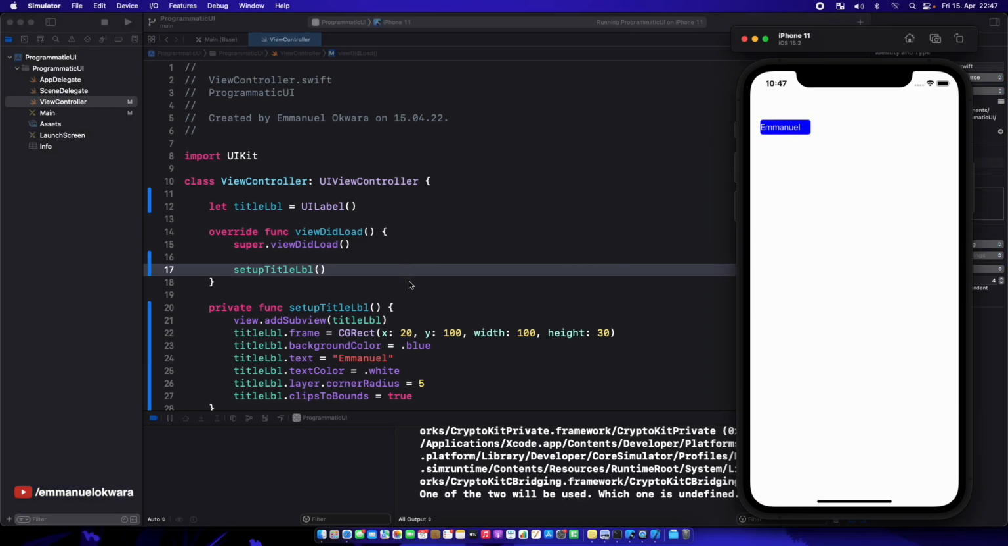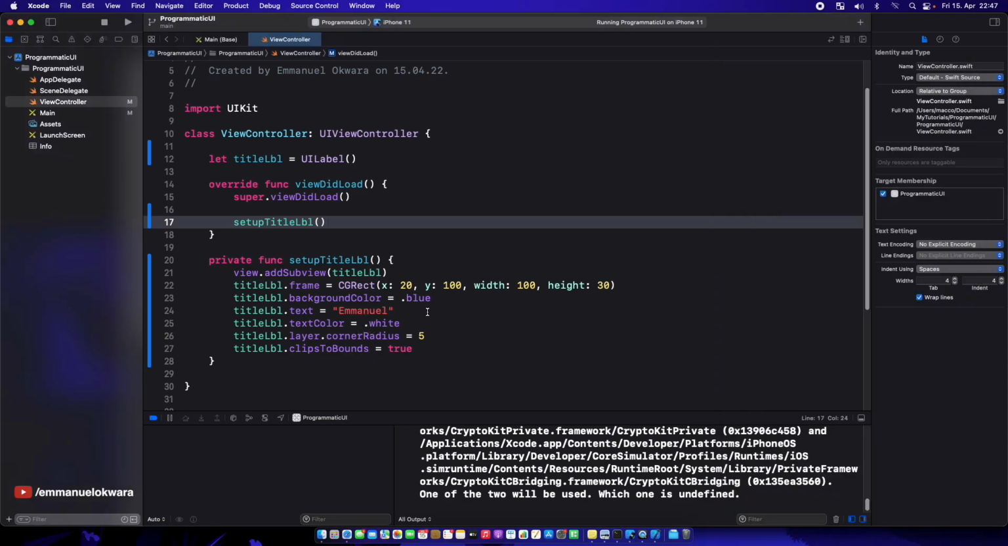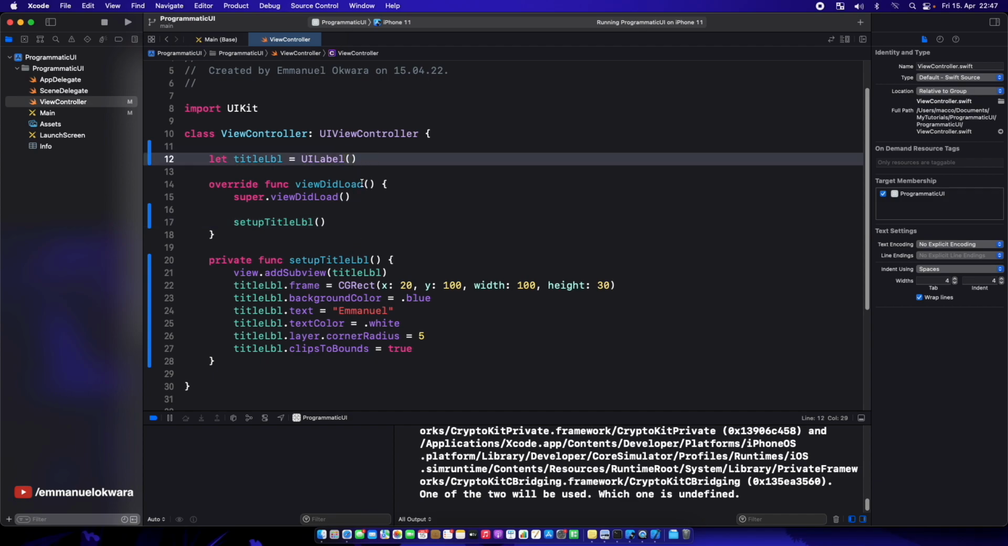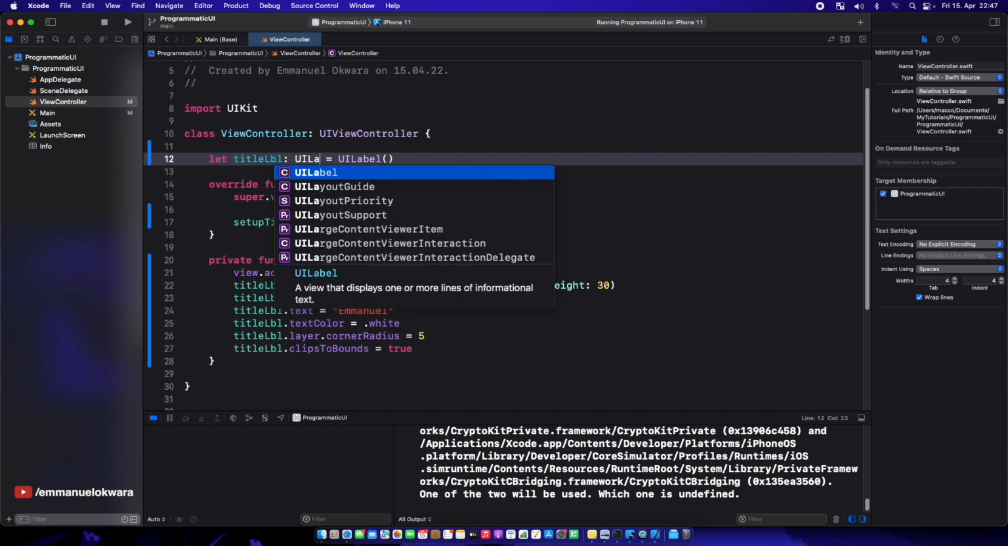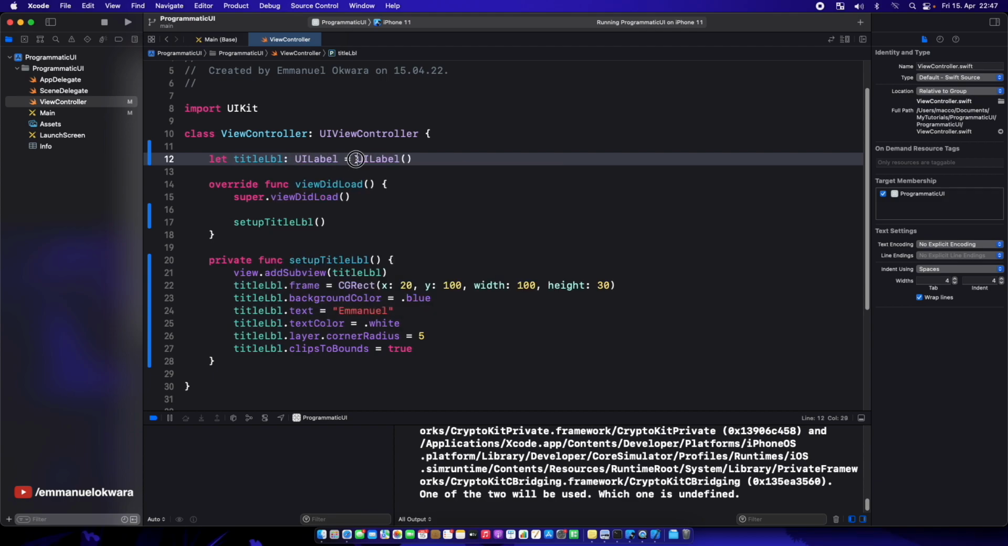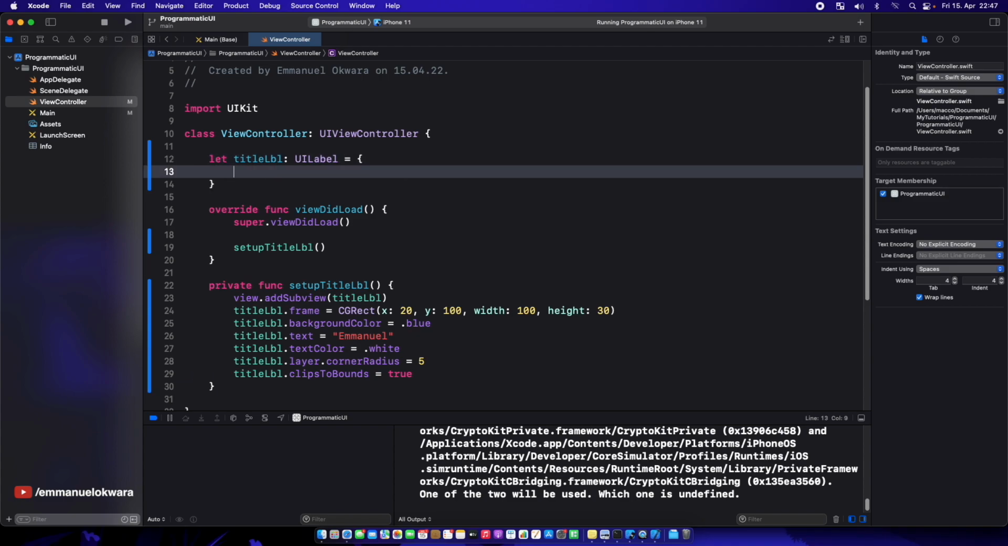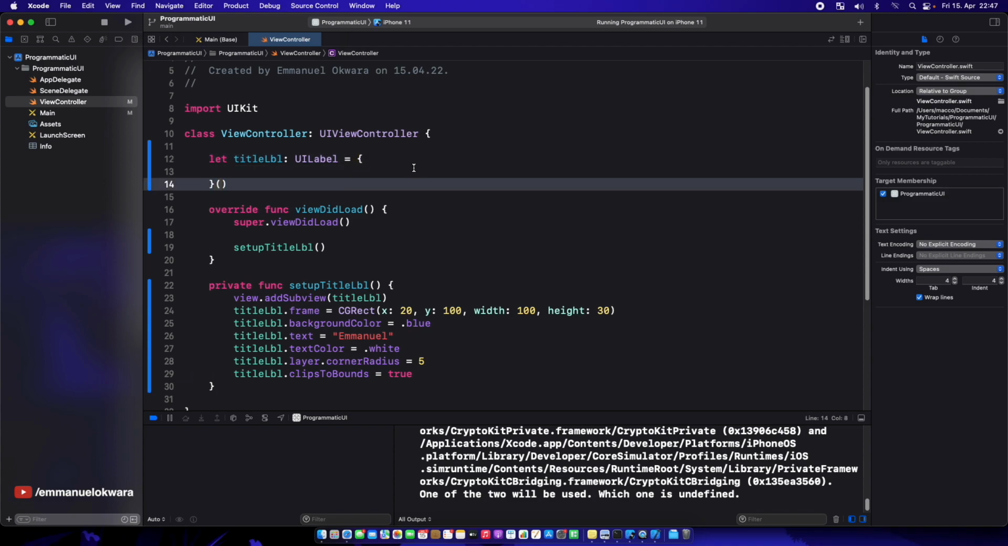Good. But there's something that we can do to make this even cleaner. And you'd actually find this if you're working in teams that do programmatic UI. What they would often do is, rather than just creating this object like this and then configuring it in the body, they would go ahead and specify this as a UILabel, which is of course what we want. And then right here, they just open a curly brace and call this function like this.